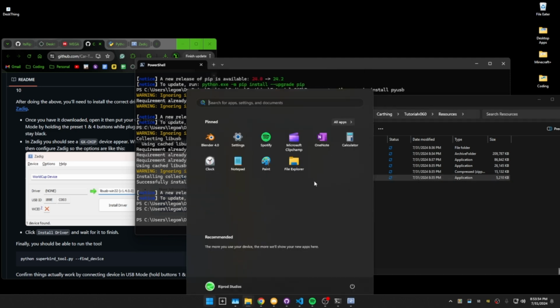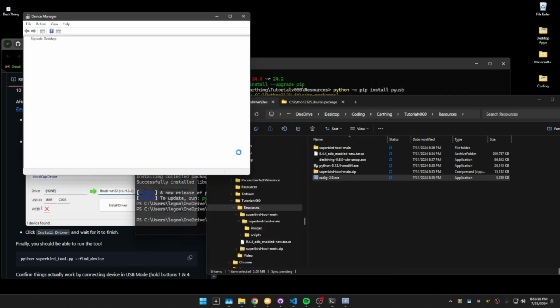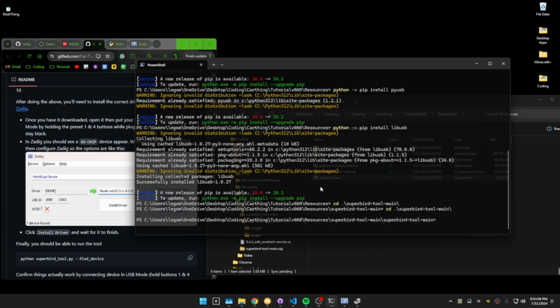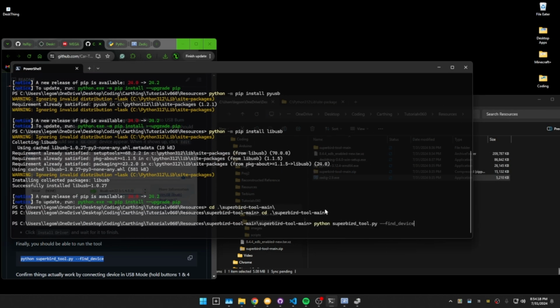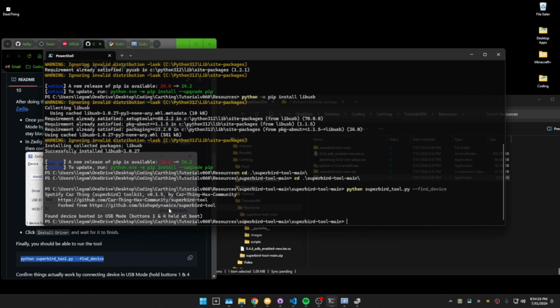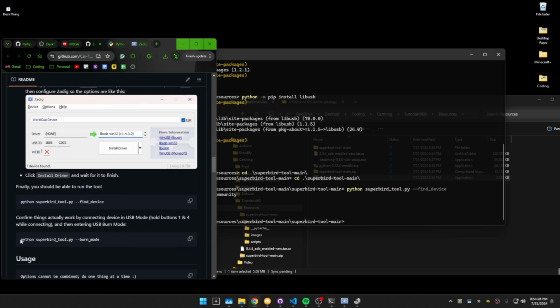A quick way to check is go to Device Manager, and then you should see under libusbK USB devices, GX Chip. That tells you that this was installed correctly. All right, back to the terminal. We are going to go here and ensure that you are in this directory, and we will start running these commands. First, we want to run find device, just like so. And you see that there is a device that is booted in USB mode, buttons 1 and 4 held at boot. This is a good thing. This means that it is working. Now we will enter burn mode.